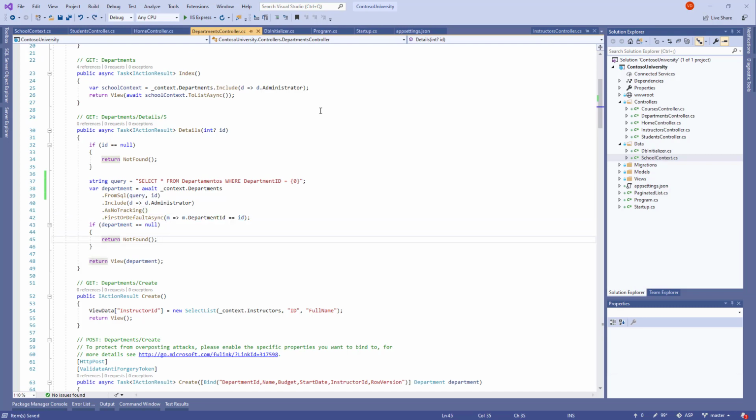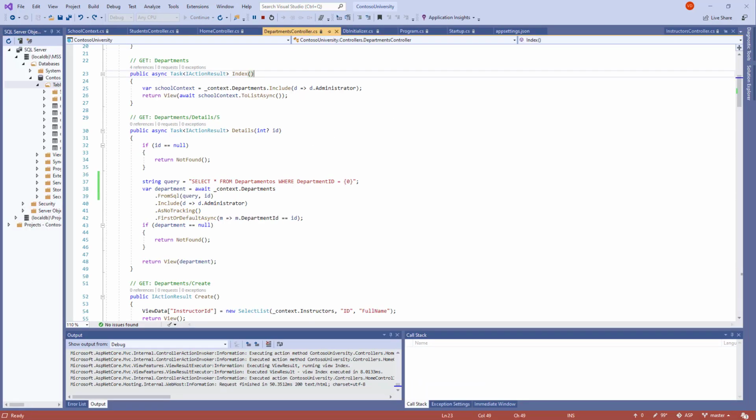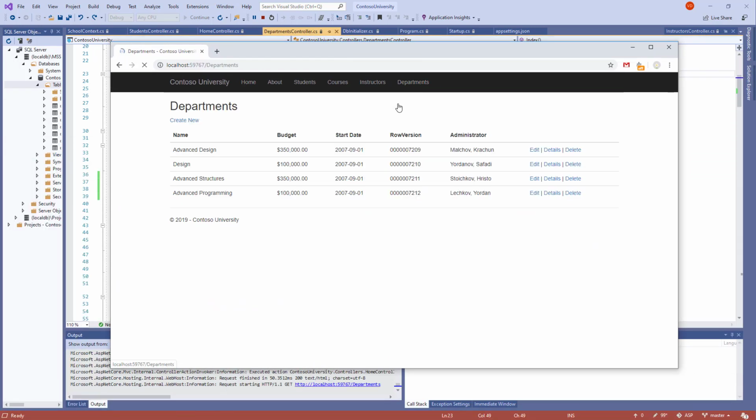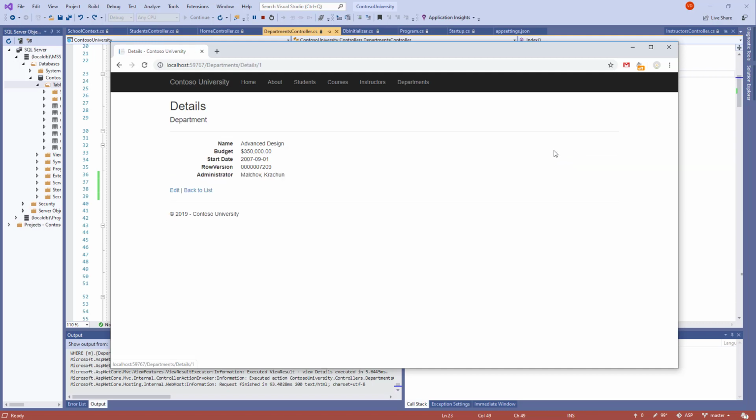Now there is a possibility to start with F5 and see whether it works. So pressing F5, waiting a bit, and after it loads, we can go to departments, details, and we see that it works. So far so good.